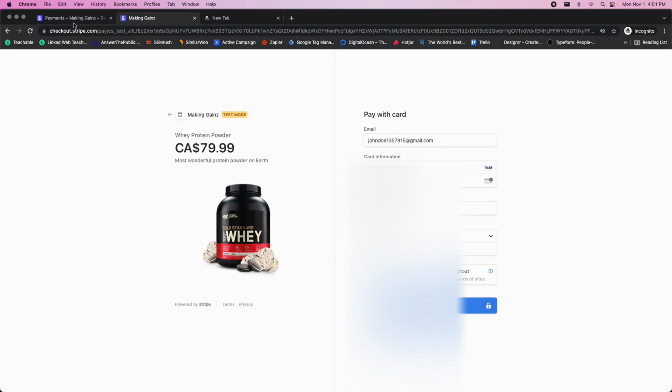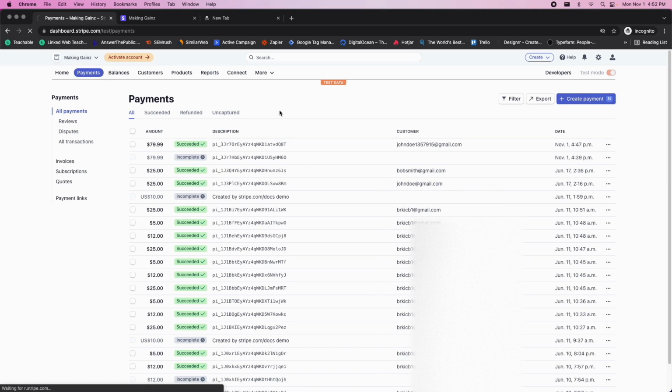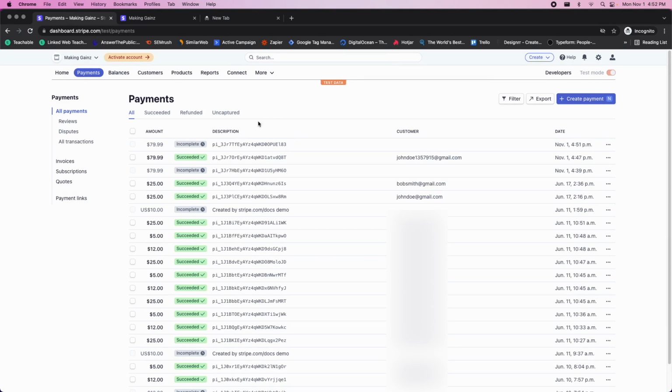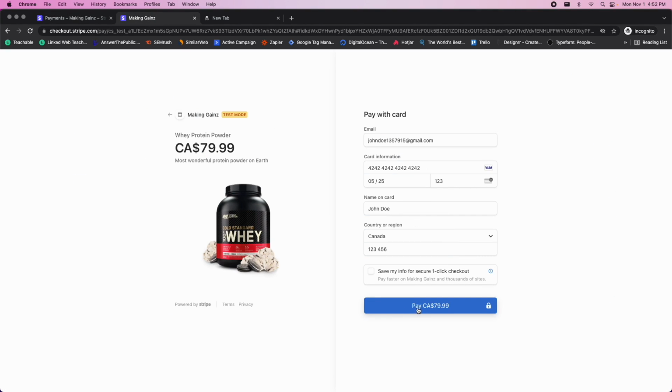So once I do this inside of Stripe, if I refresh here, there's going to be an intent to pay. So this payment right here is going to be incomplete. So I'm going to have to click on this pay. This protein powder is $80. So I can click pay, and it's going to process.